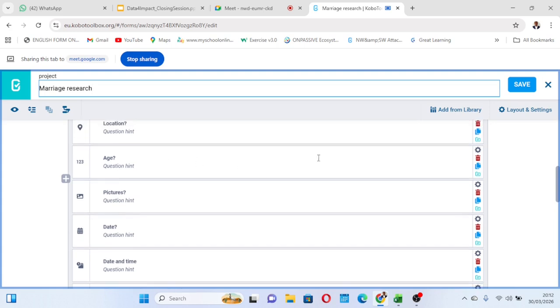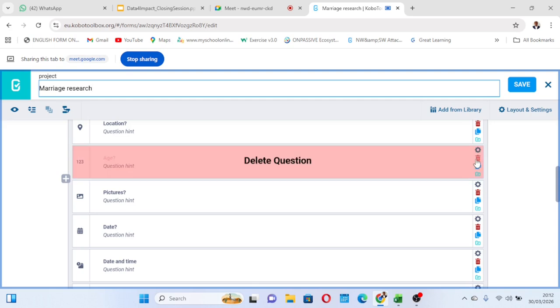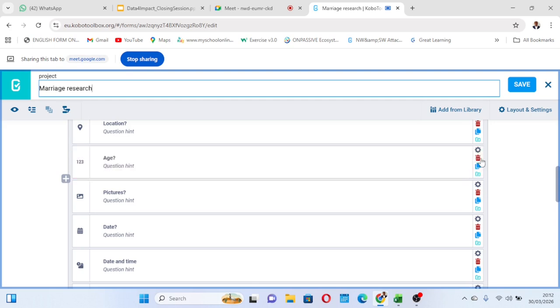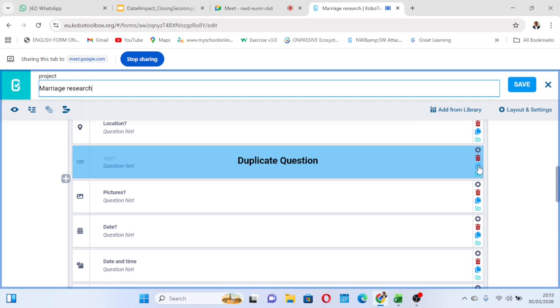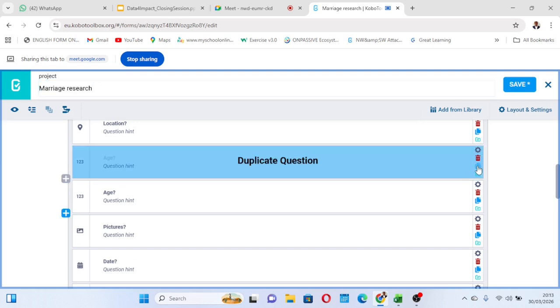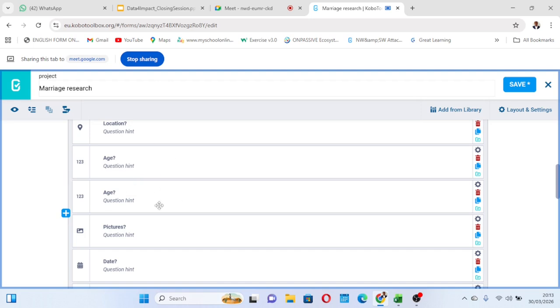I'll go now to this question. There are some elements around this question that you have to take note. If I click this small red button, it will delete that question. If I go to this small other item, it will duplicate. You can see the printed duplicate. It means that I can turn it to 2. If I click there, this question has become 2. You see, I have age and I have age. Take note of that. If I turn to this small one, it says add question to library.